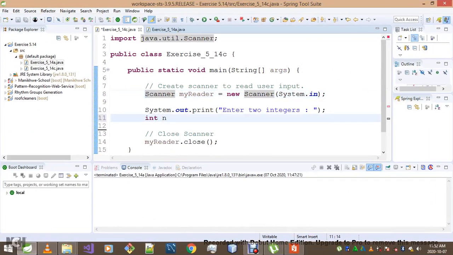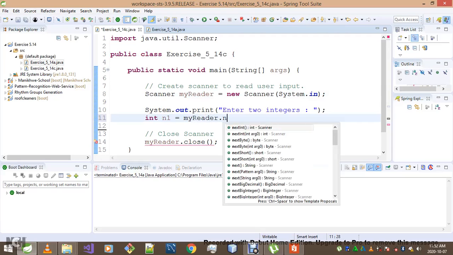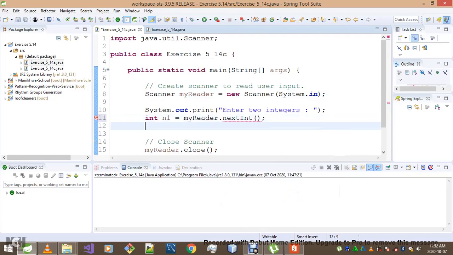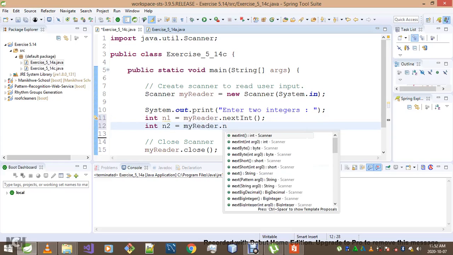So here's what I'll do. n1 equals reader.next, n2 equals reader.next.